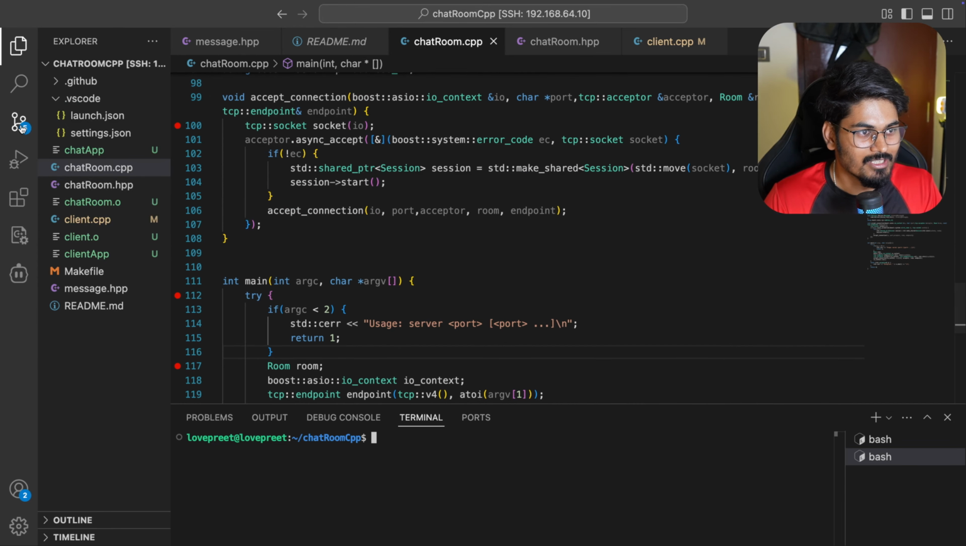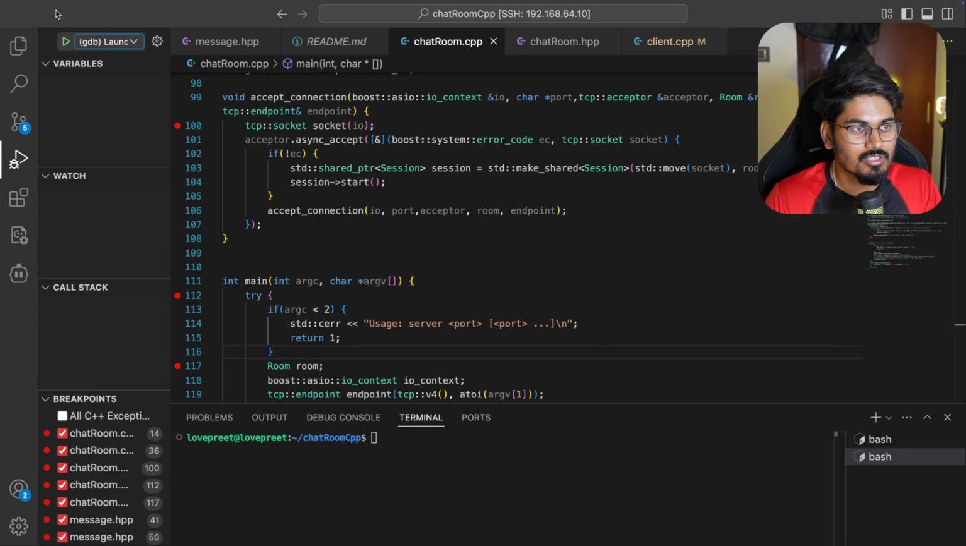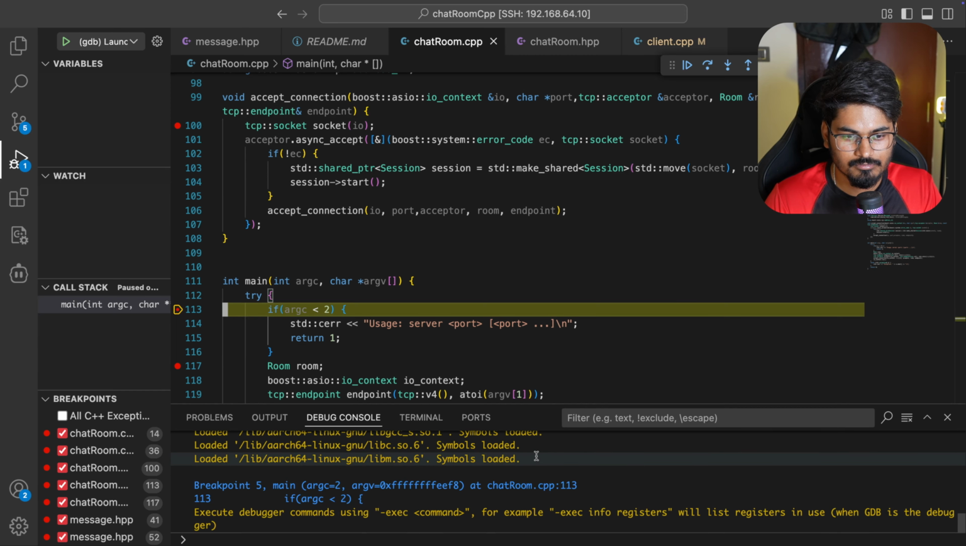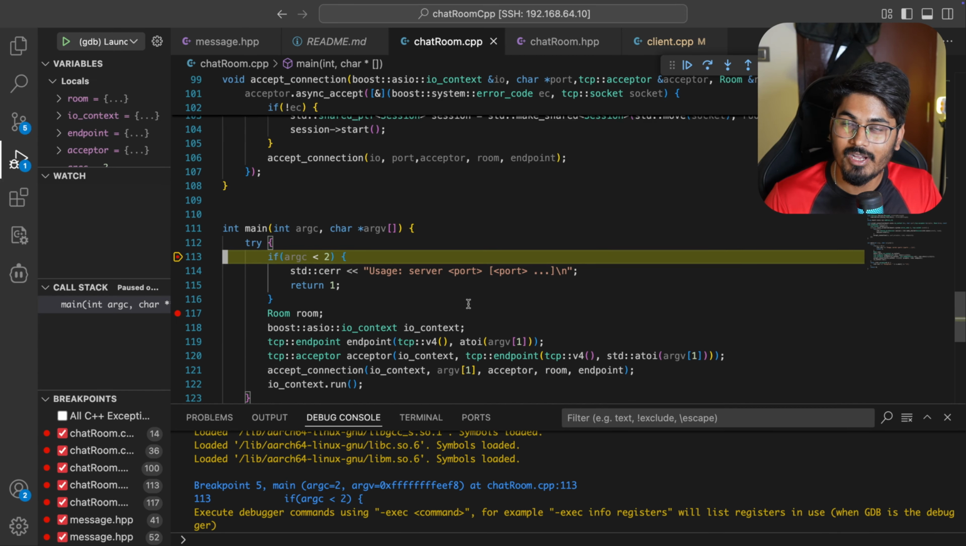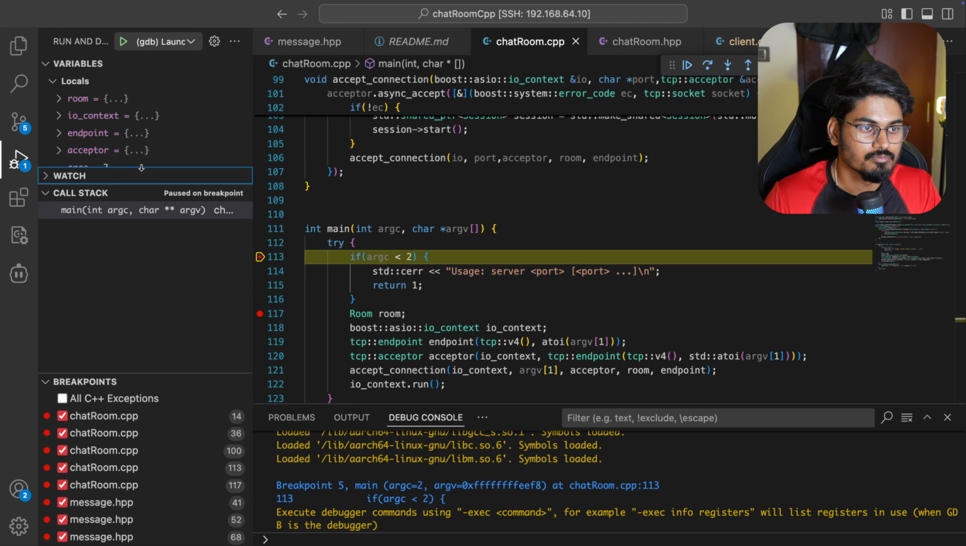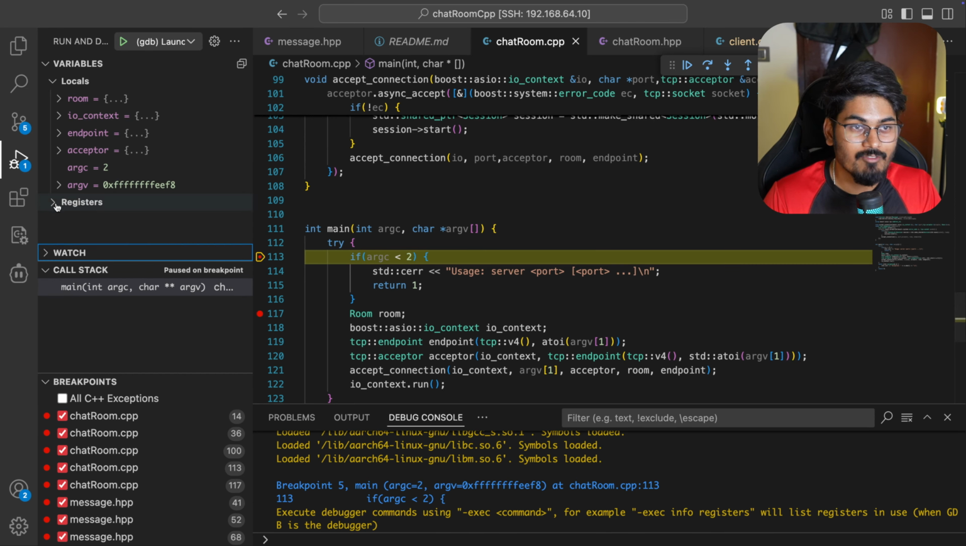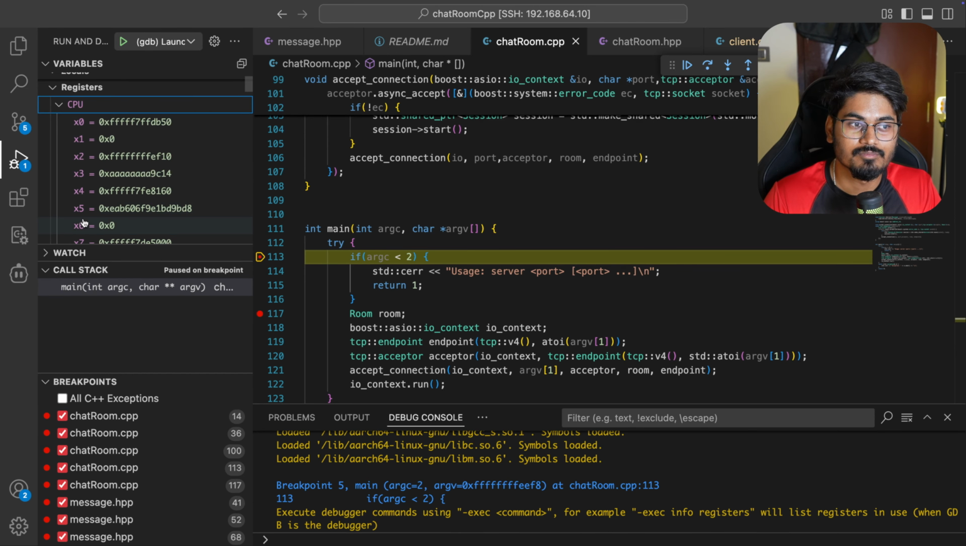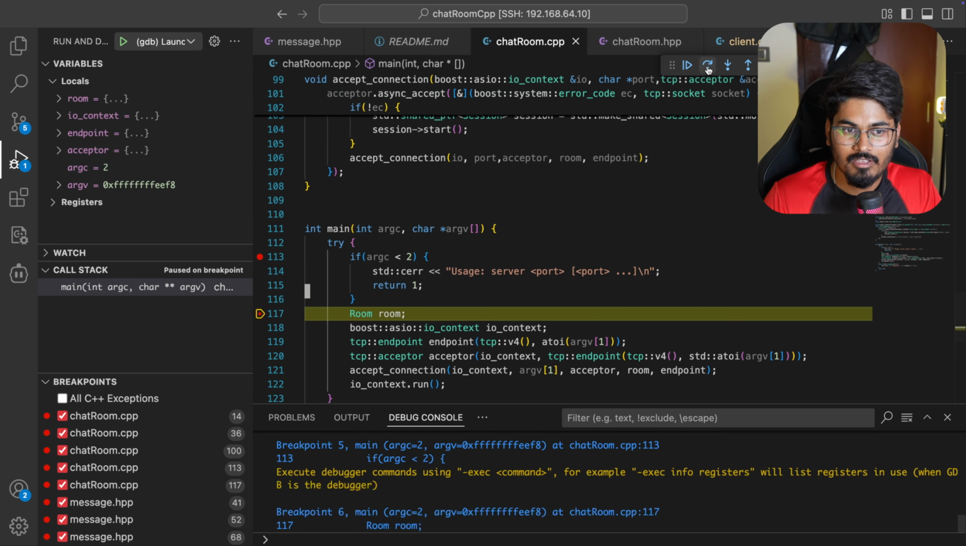So now because of this launch JSON file, you will be able to go here, gdb launch, and click on this point. Now your debugger is on, it stopped here. Till this point, you can see everything you have defined. Even CPU registers you can see, right? Okay, fine. Let's go.